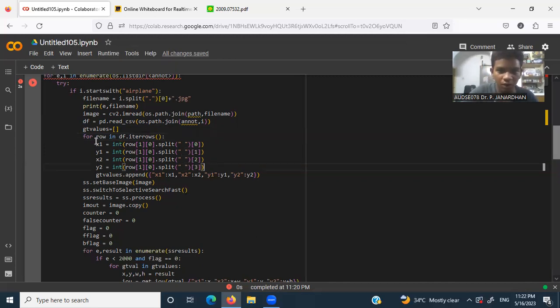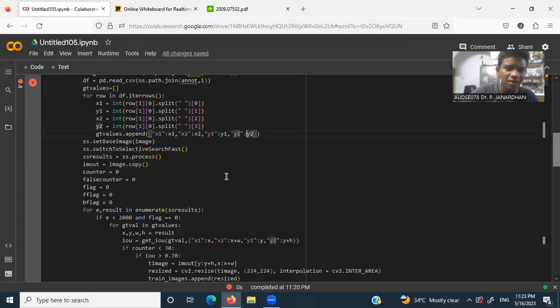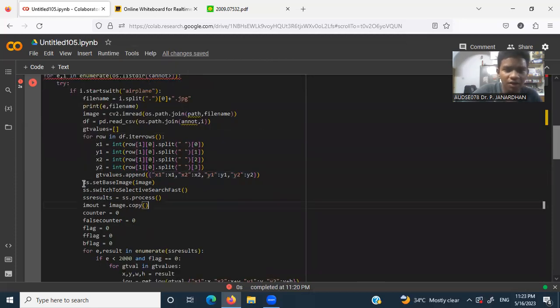So we are going to extract these values, and then append them as a dictionary to this gt values list. So the values of x1, x2, y1, y2 are appended to this list. And then these 3 lines of code, we use to generate this segmented part.